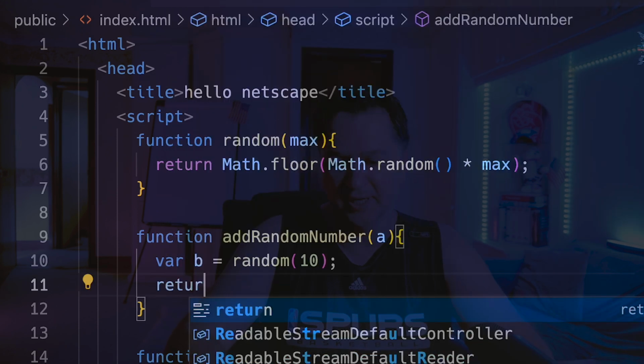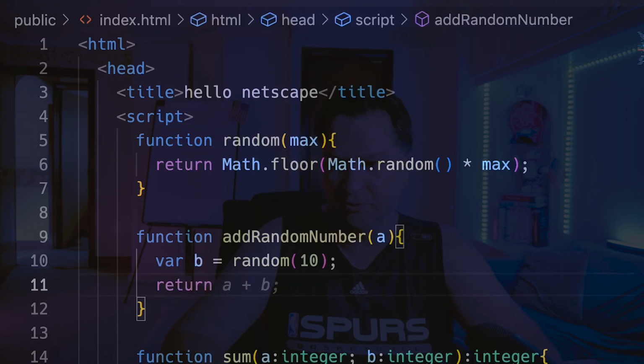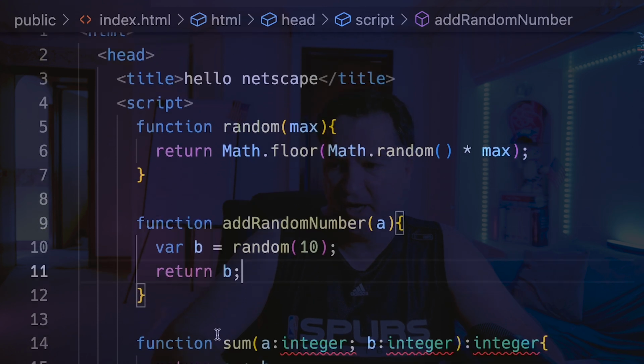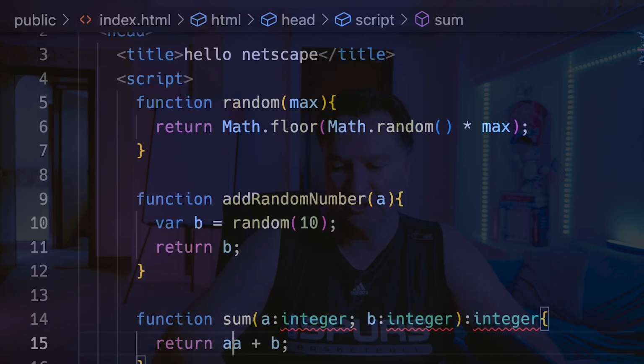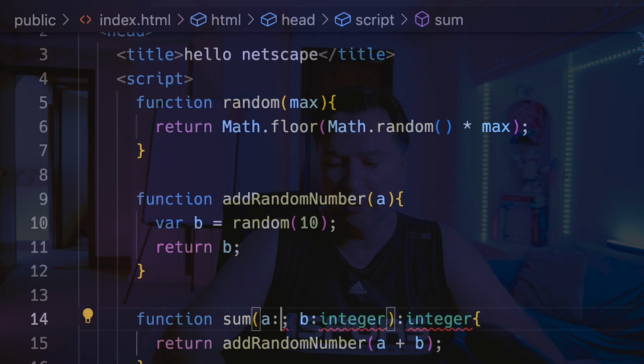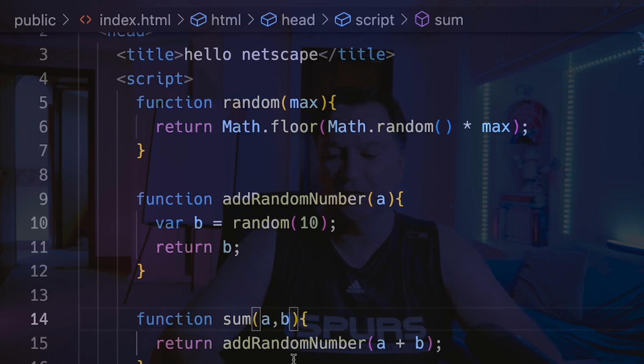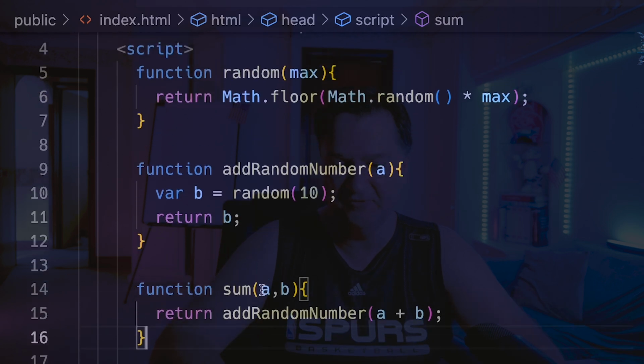I don't quite like what that's generated there. Boo to you, CodePilot. What we're going to do is just return b. So that will be fine. And then finally, what we will do is do exactly what we did before, which is add random number. And we'll add a plus b onto that random number. I will get rid of the type annotations that I put in earlier. So that is the equivalent JavaScript code to what we had before.